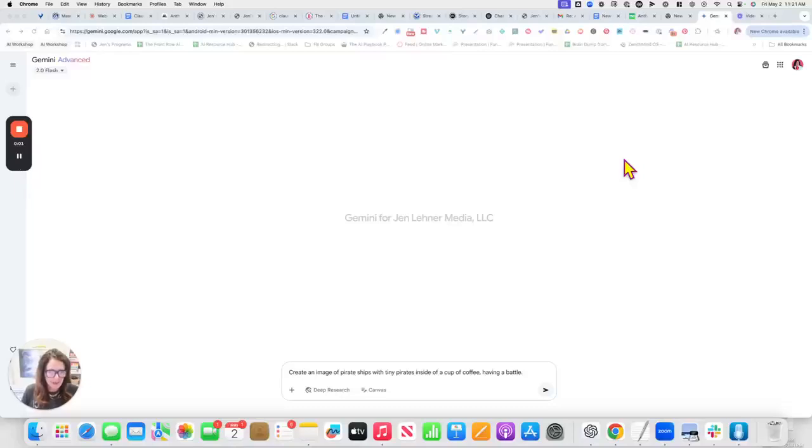I'm in Google Gemini to show you their upgraded image creation. What's great about this is, well, you'll see.